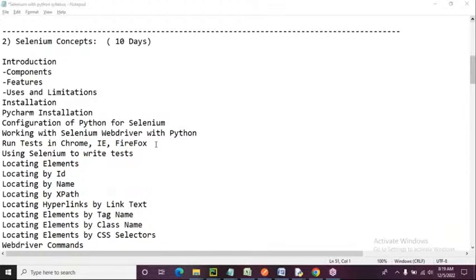Which means we are going to automate any website that is available, because when you work for a company, you may be working on any domain such as e-commerce, banking, or insurance. So we should be able to automate that particular application which belongs to any domain. That means we should be able to automate any web application that is available.